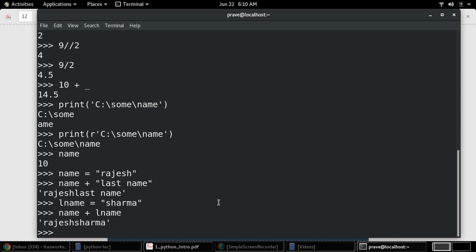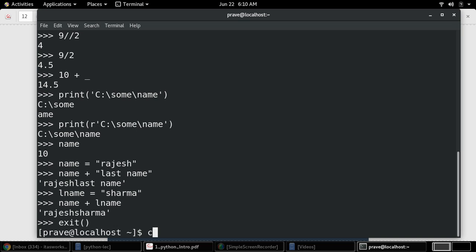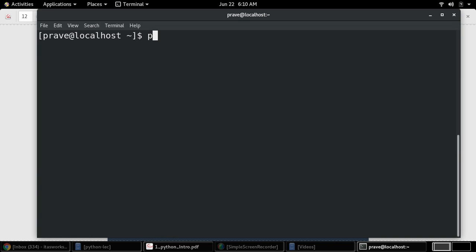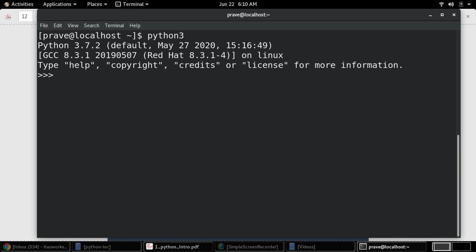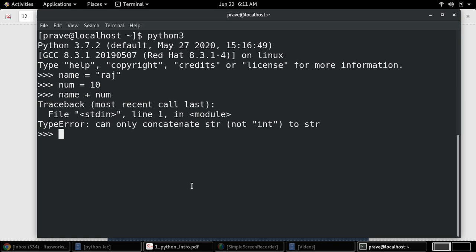So this is a string concatenation. Suppose I am trying to do my string concatenation with, let me clear the screen so that it comes up. Suppose I have a name variable, I'm just giving it Raj, and I have some number variable, I can assign it 10, name plus number. So here is the problem.